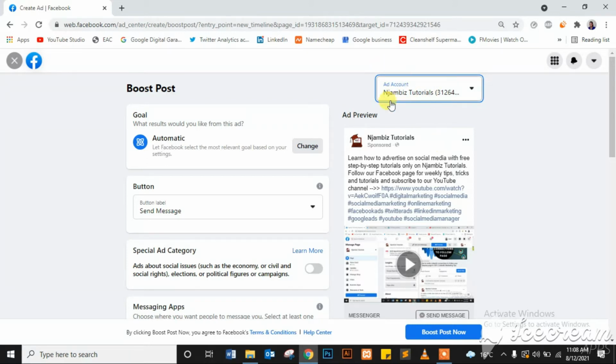So I'll select the ad account I'm using right here. Then I will go to my goal. You can select the goal you want for the ad.